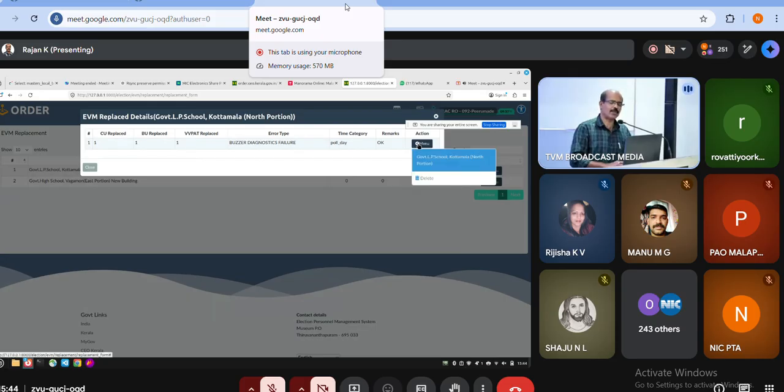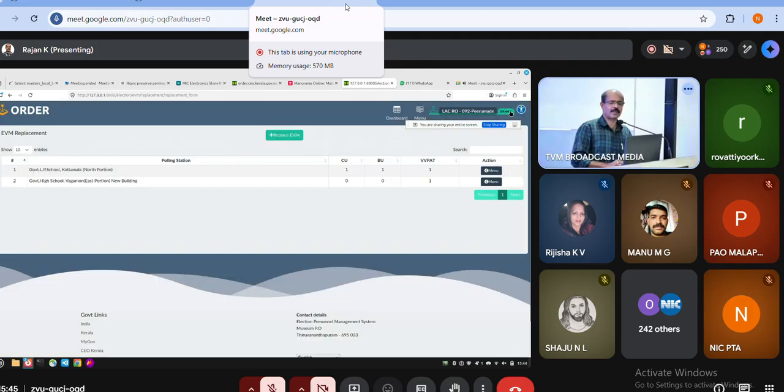Here, there is only one option, that is delete. If it is incorrectly reported, you can delete it. No edit. For each, we have to make separate entries. Separate entry, like one for CU, one for BU.